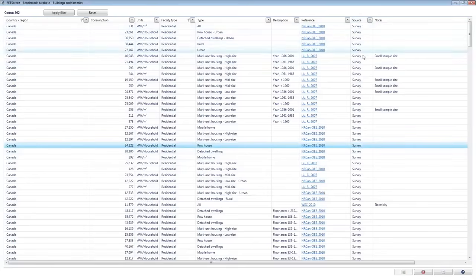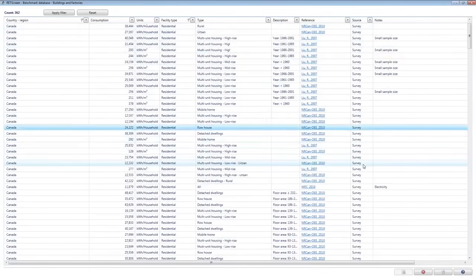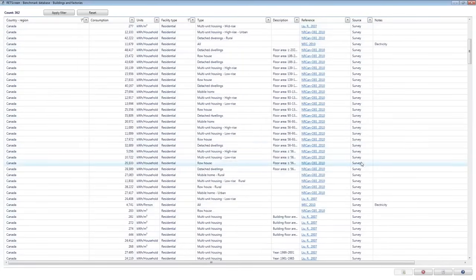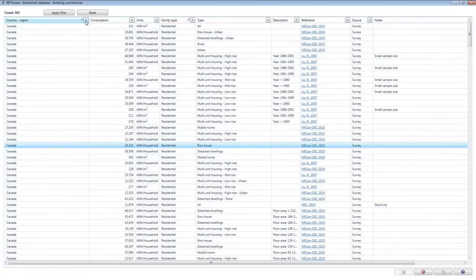RETScreen also has a description of the source. So some of these are surveys, some of these are models. In this case, it's all surveys, but you'll see that the source is where the information comes from. And we spend a lot of time to make sure to harmonize all this data, to make sure that it's all compatible and comparable, and that's where the data comes from.